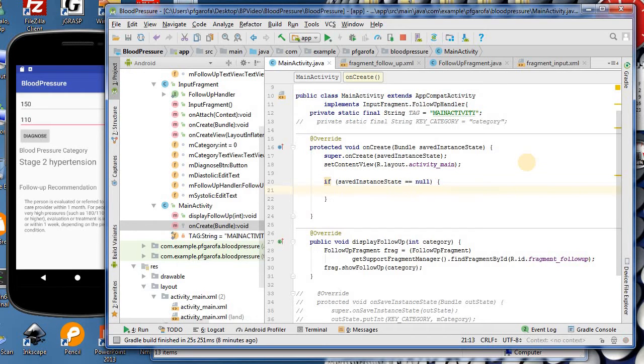Well, it turns out that saved instance state is always null the first time through, and it's always non-null on the subsequent recreations of the activity, whether or not data has been saved to the bundle. So this is a good flag to tell us whether this is the first time through onCreate or a subsequent time through onCreate. And so the first time through onCreate, we're going to add our fragments.